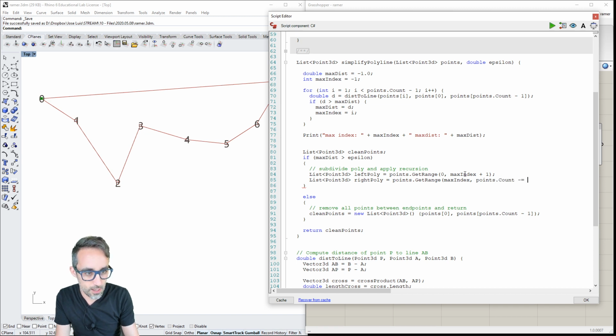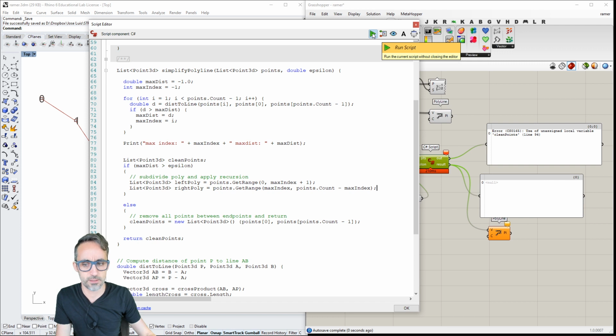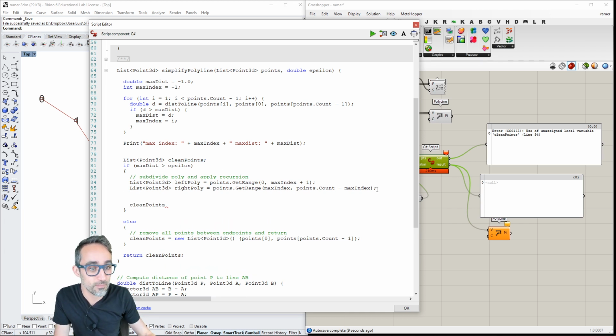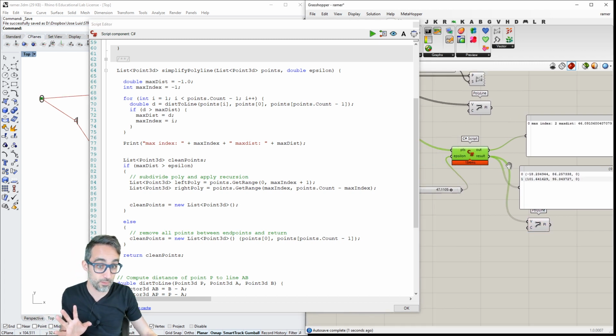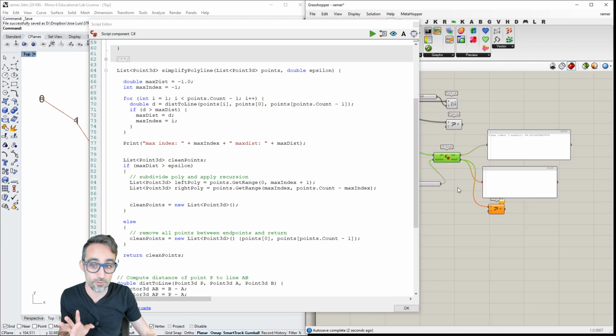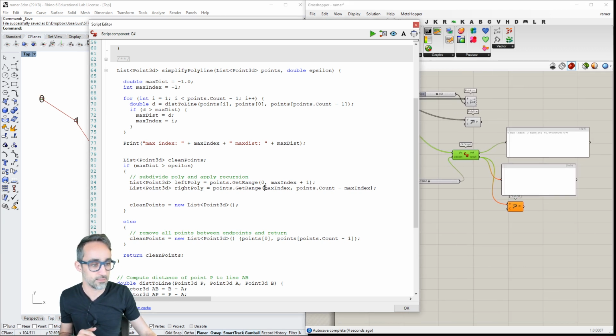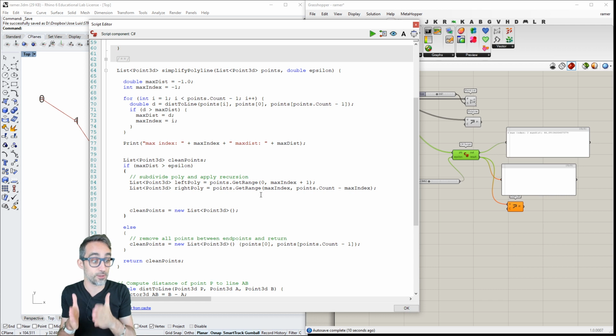So that's points dot count minus maximum index. Okay, let me check that that is correct. Is this working? It is not. Oh yeah, well, it's not working for a different reason. It is telling me that I'm using an unassigned variable. So for that error to go away, I need to create at least an empty list here. But everything else is working well. Is it though? Yes. If I go down, this doesn't give me any out of index error. Okay, so I have the left polyline.